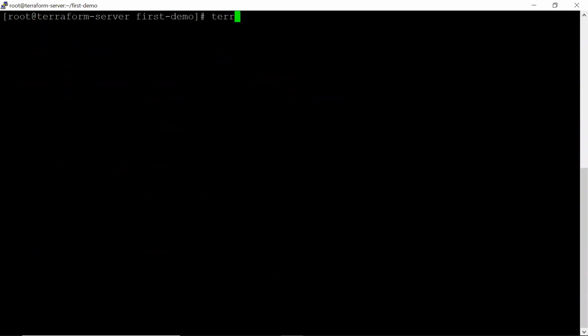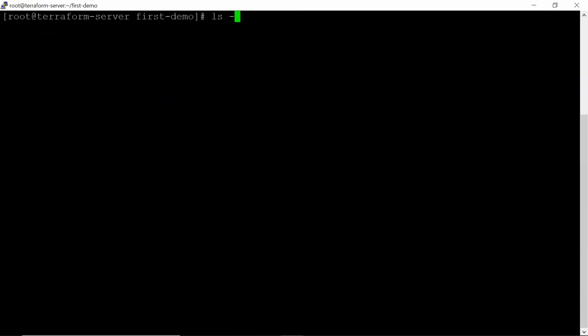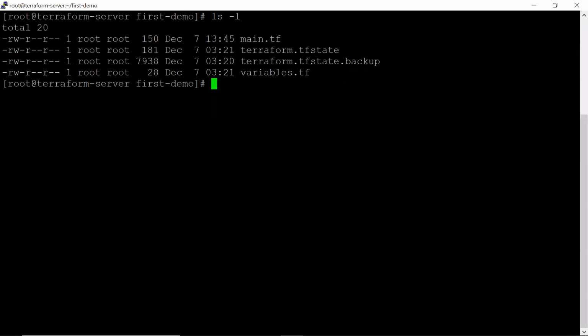Then the next command we will run is terraform plan. So when we say terraform plan, we are basically, okay, wait a second. Why is it coming? In the morning class, I was teaching this. That's why it is coming.